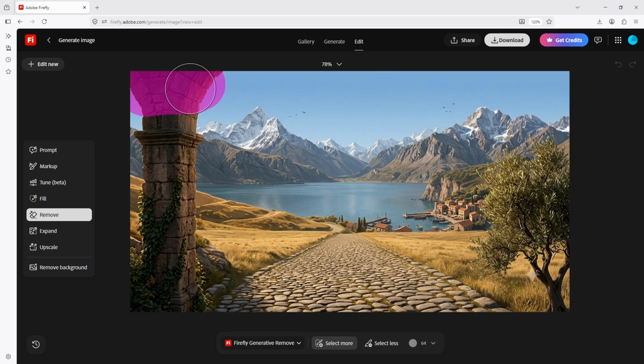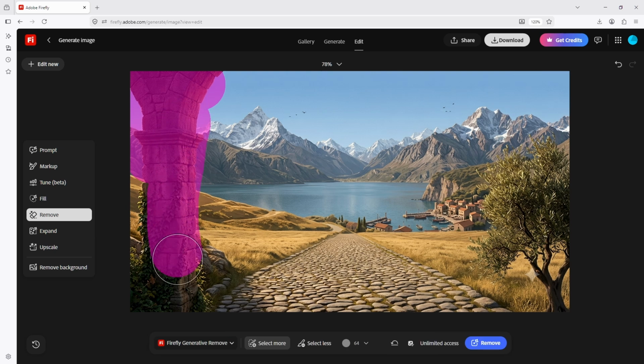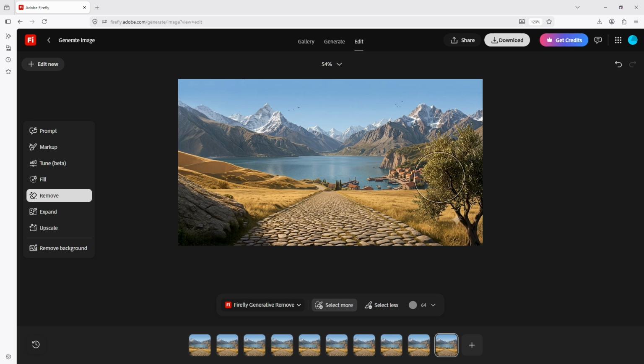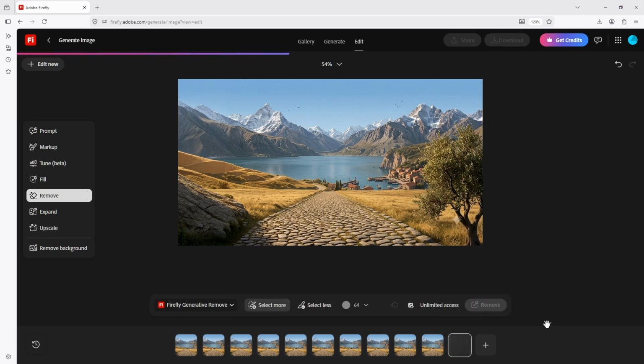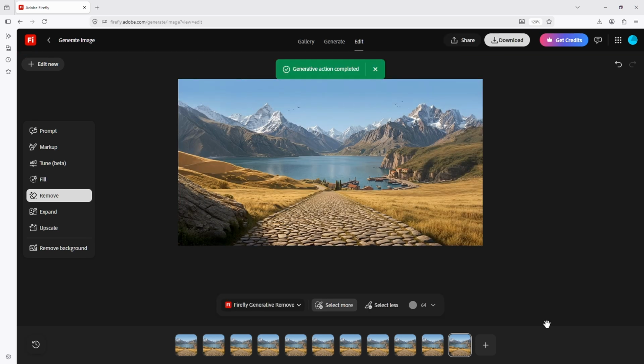Now I'll simply paint over the front column and then over the tree. And Firefly intelligently fills the missing areas by creating new background content that blends naturally with the rest of the image. Once you're happy with the result, download the cleaned image.